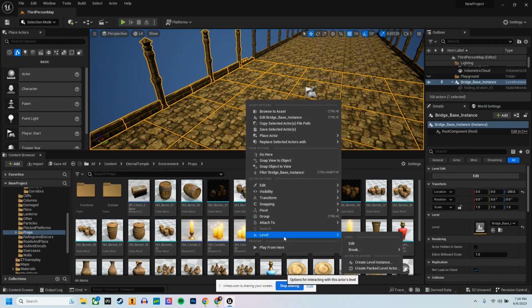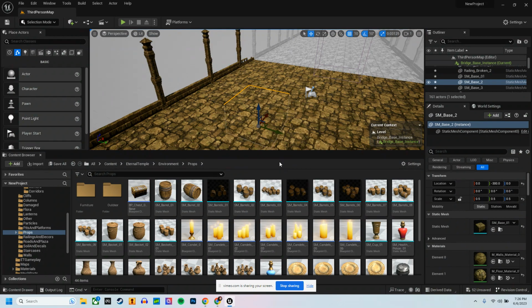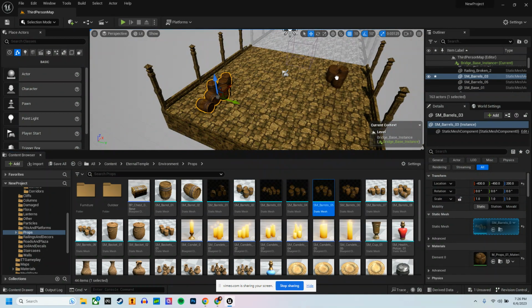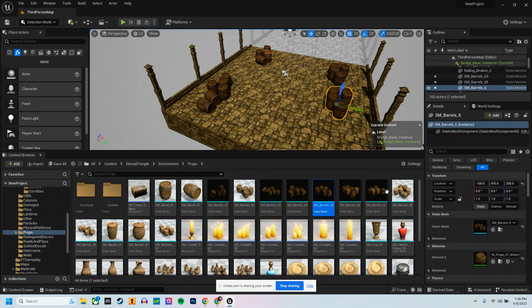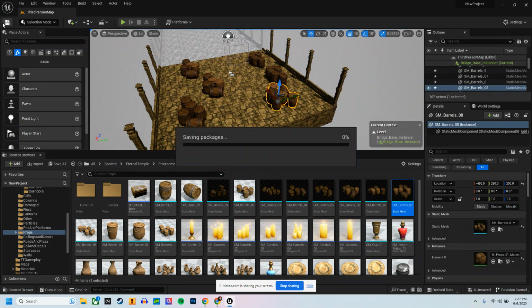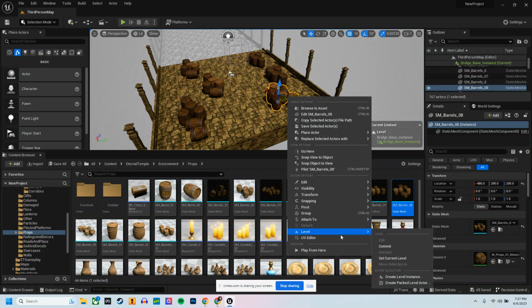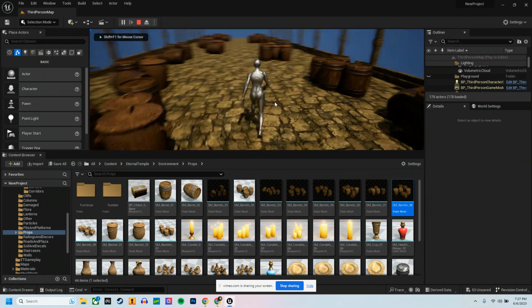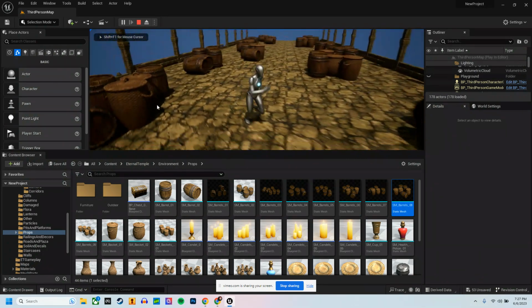So let's go back here, level. We're going to edit it. And let's just create some barricaded barrels all over the place. Right, just like that. Hit save, right click, and commit. Now, that looks really good, right?